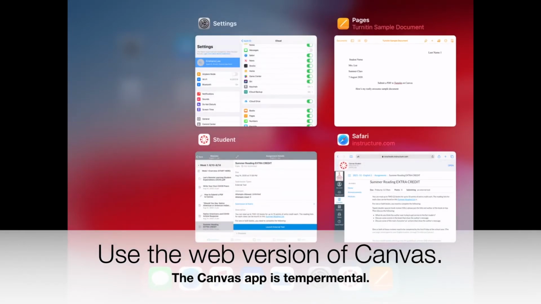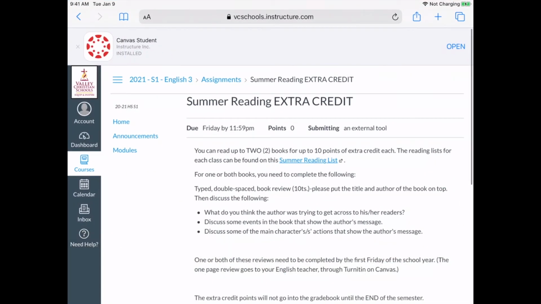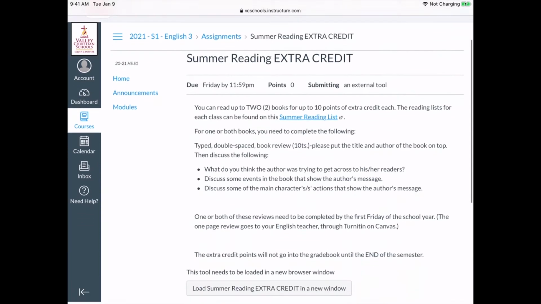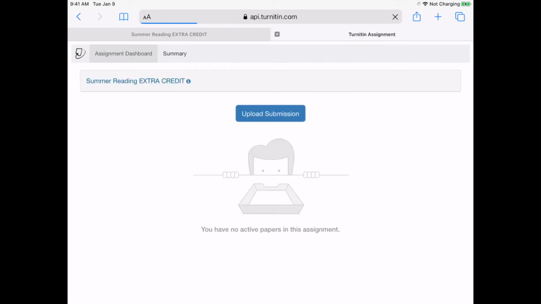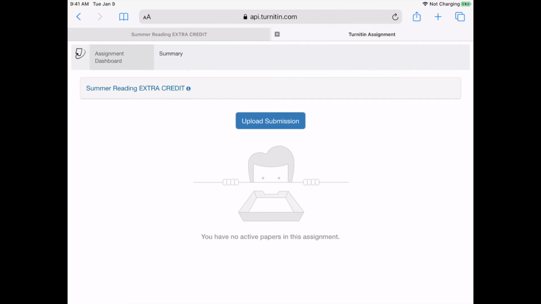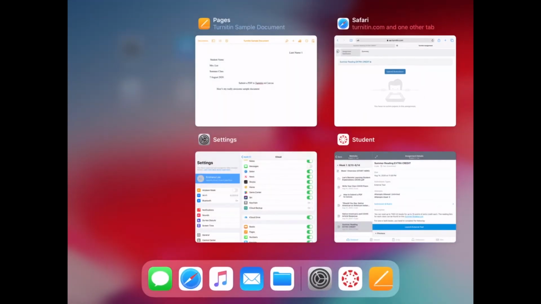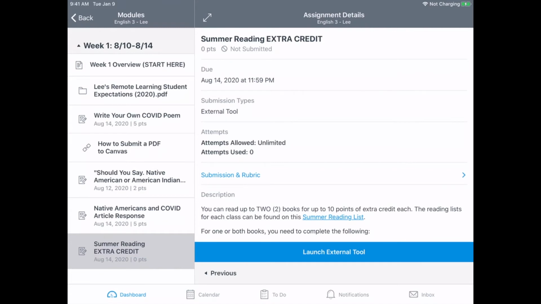Switch over to the web version of Canvas and find the assignment that you need to submit to. Although submitting to Turnitin works in the app version of Canvas, it does not work as consistently as it does while using the web version of Canvas. Scroll to the bottom of the assignment and select the assignment name in a new window. If your teacher set it up differently, you may be able to skip this step. If you are a rebel and choose to submit with the Canvas app rather than the web version, you'll need to select Launch External Tool.